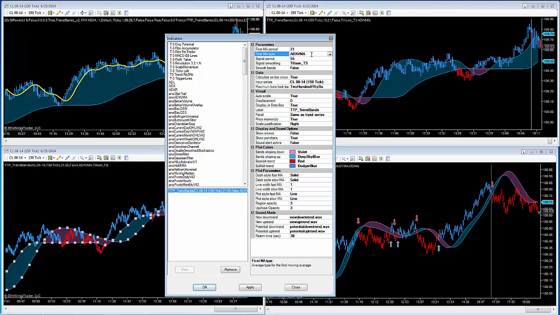The default setting for the first moving average is the ADX VMA, and then for the second, the moving average of the first, this is a Tilson T3 of the first ADX VMA. Obviously we could choose any number of different combinations of moving averages.